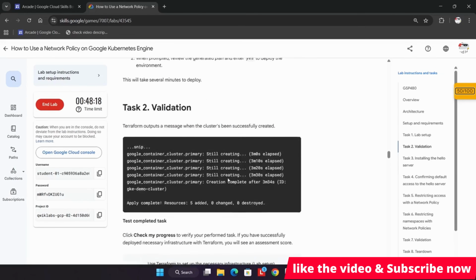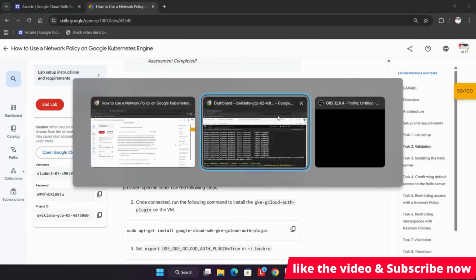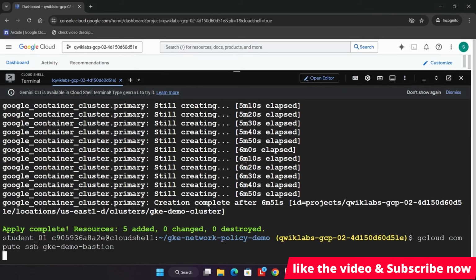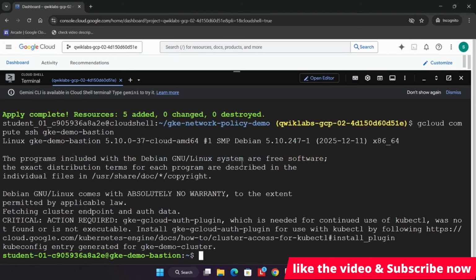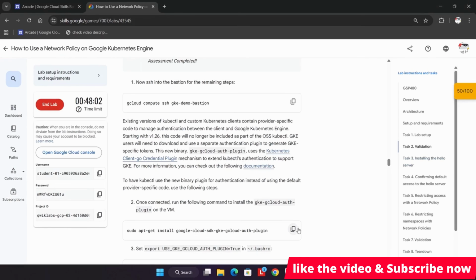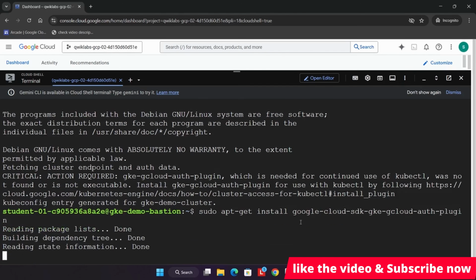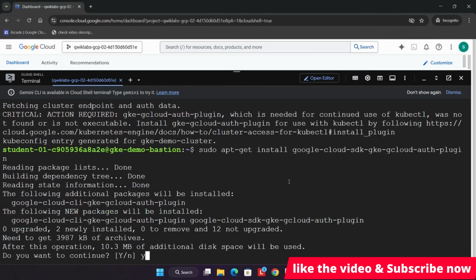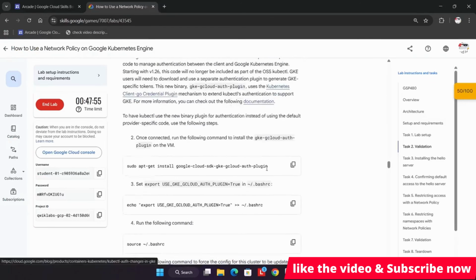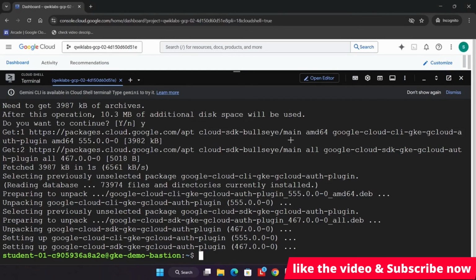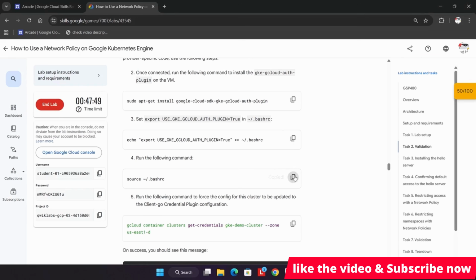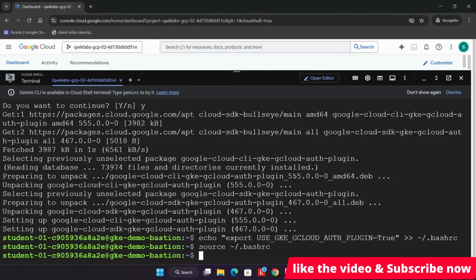So first of all, come over here and from here just initiate the session. Now if you get an error, rerun the command or simply restart the lab if it still shows an error. Now just install Google Cloud SDK, type Y, hit enter. Now just export it. And after that, just run this.